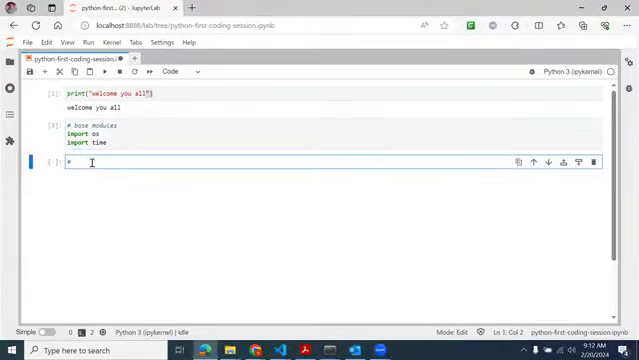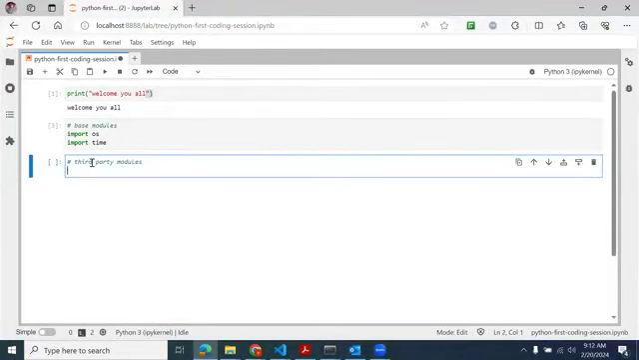So I will go with the third-party modules. What are the third-party modules? Let's say pandas, NumPy, Matplotlib, Seaborn, Statsmodels, and Plotly. These are third-party libraries. If you really want to use these libraries in your environment, you have to download them. You have to execute some command to install them in your local environment. Then only you can use them.